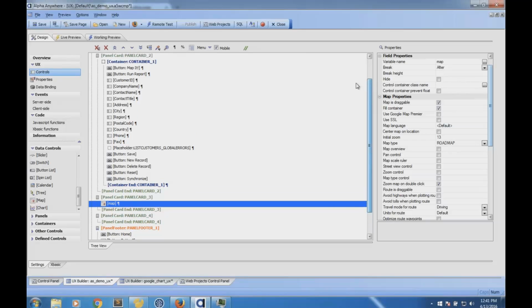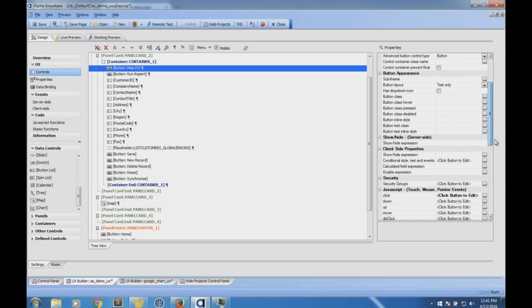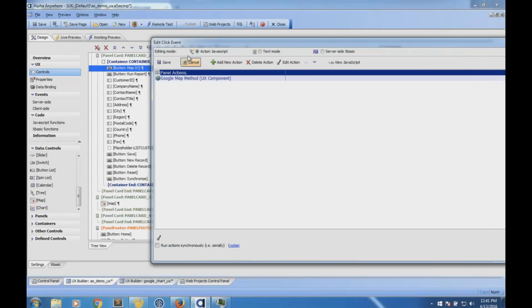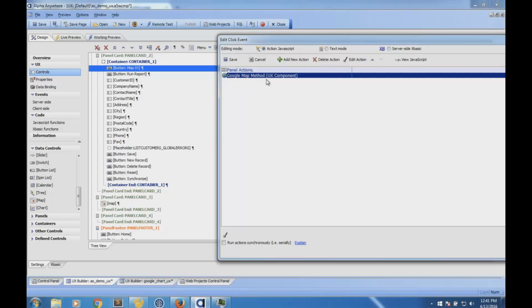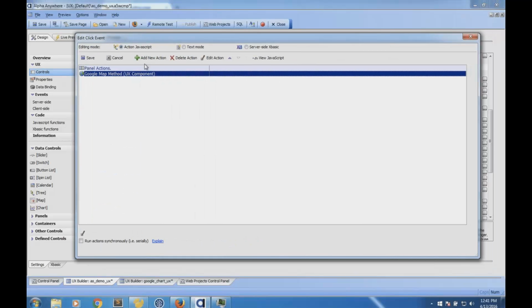So I'm going to scroll up a little bit, and I've got a button here called Map It. That button uses an action JavaScript. I'm going to scroll down to the click event and open this up, and you'll notice that I've got two actions going on. First, it's going to navigate using the panel action to this panel card where the map is shown. Then it's going to do what's called a Google Map Method UX component. And this is a very, very powerful action JavaScript. So let me open this up.